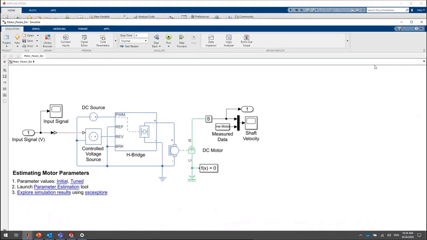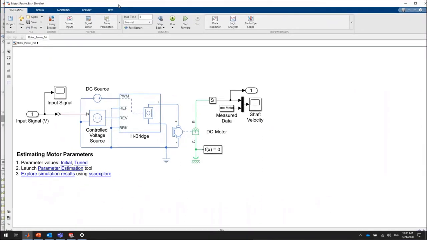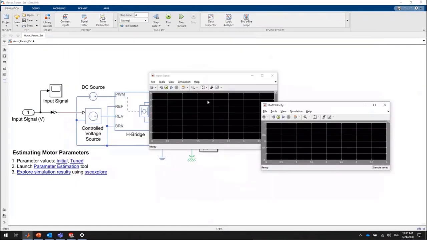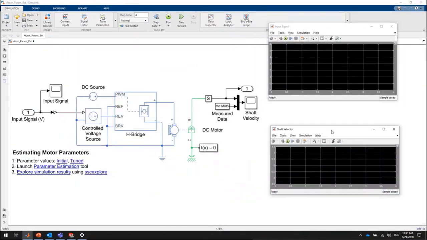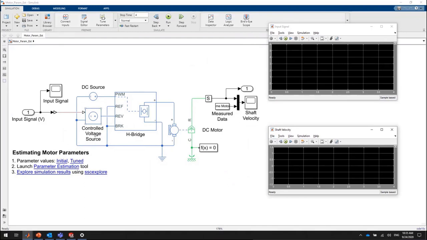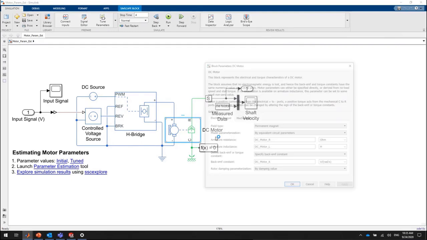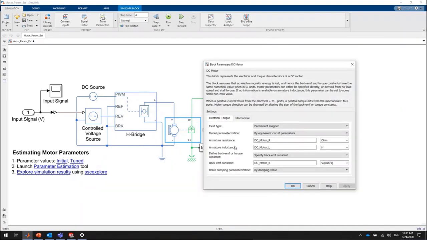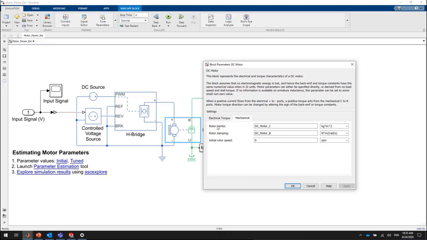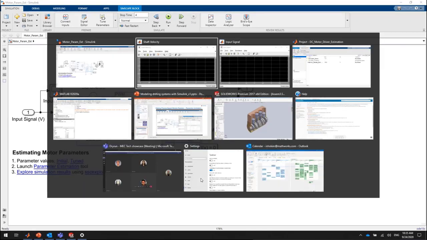So what you're seeing over here, let's do the real estate of this plot. You see over here, you have the controlled voltage source, and then the H bridge, and then the DC motor. And for the DC motor, when you make this physics-based model, you don't know the exact parameters for, for example, armature resistance or inductance, or the back EMF constant, or a mechanical component like the inertia or damping. So what we can do is use the parameter estimation tool to estimate the real values.